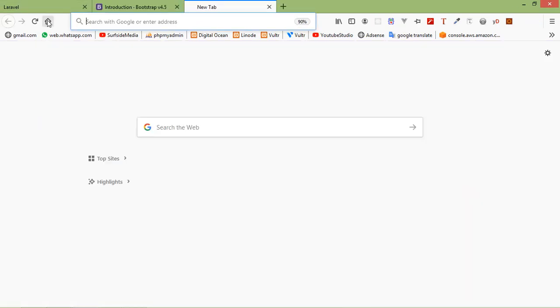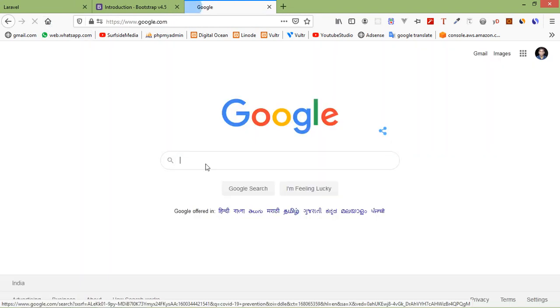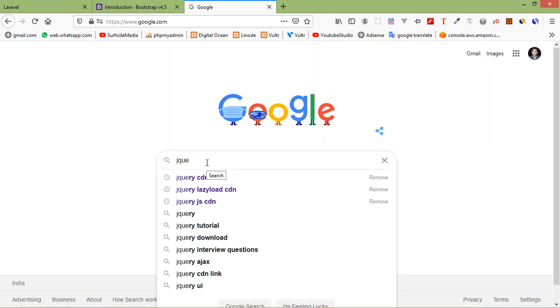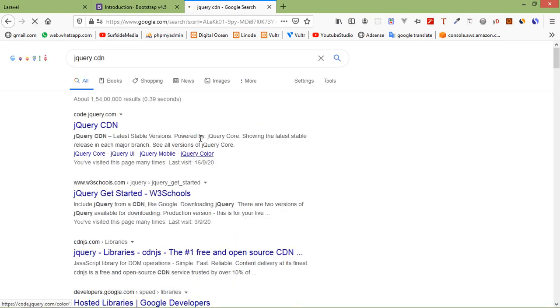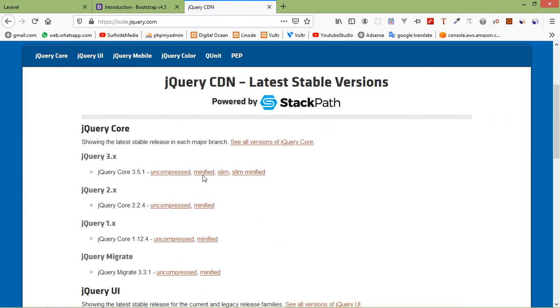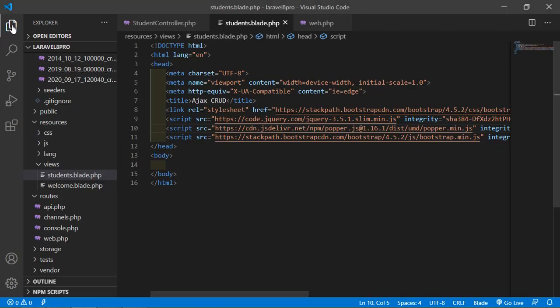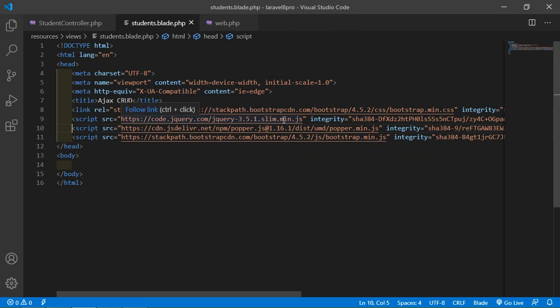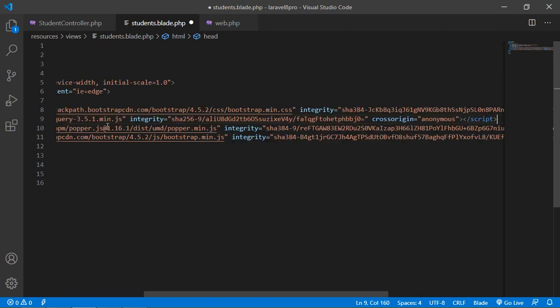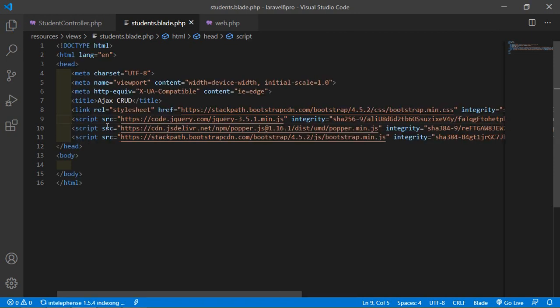Now open Google and search for jQuery CDN. Click on the first link, and here click on minified, and now copy it and remove the jQuery slim version. Remove this line and paste it here. Now save this file, and inside the body let's add the table.